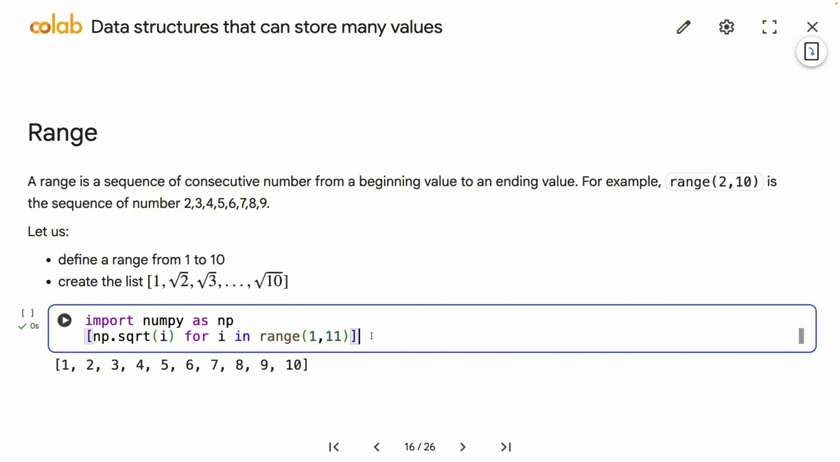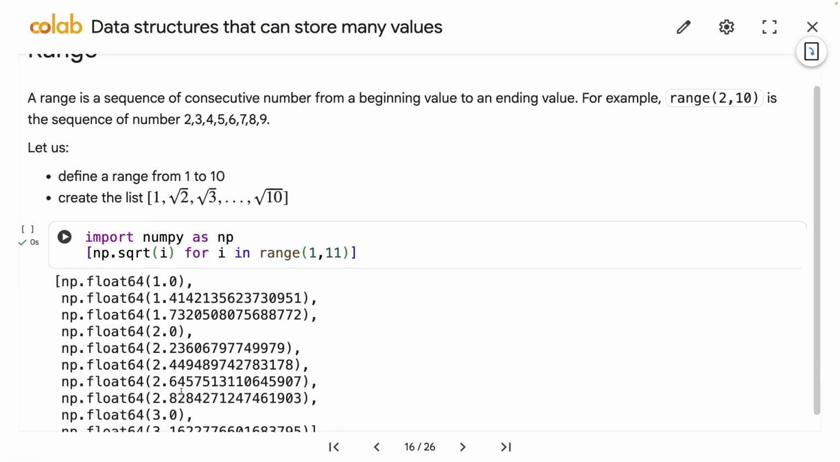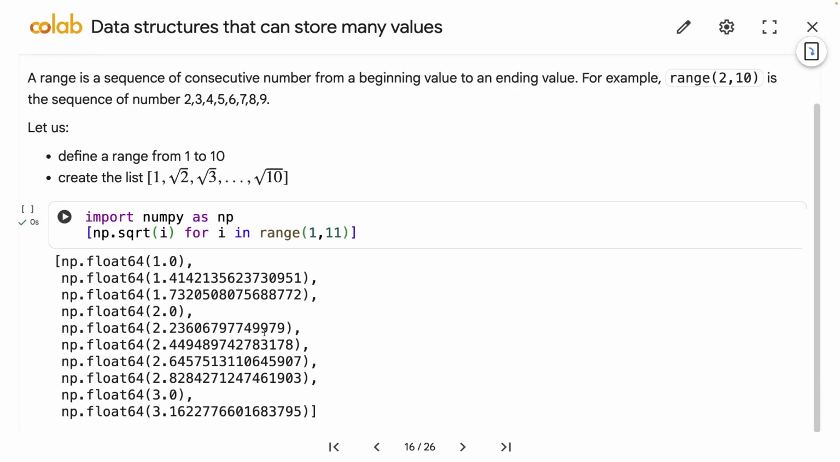And after running this block of code, as you see, we will be able to get a list of 10 numbers. So np.float64, this is a little bit distracting, but what's important is that it tells us it's a floating number defined by the NumPy library, and the value of that number is inside the pair of parentheses, right? So it's going to be 1.0, which is square root 1, 1.41, that's the result of square root 2, etc., until the last number, 3.16, that's square root of 10, right?